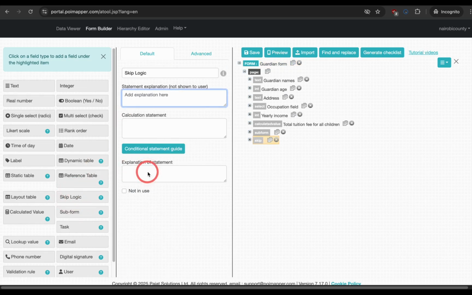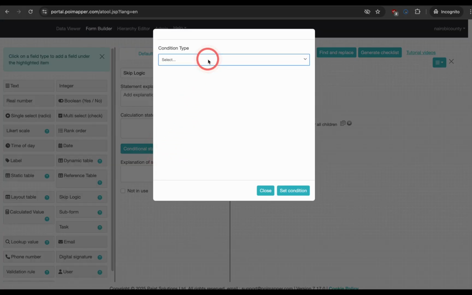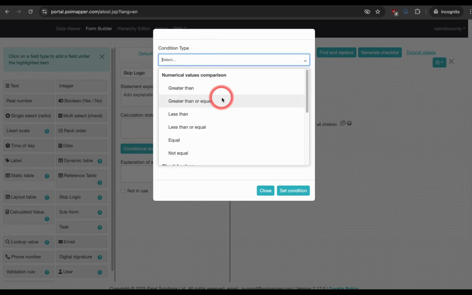The conditional statement guide helps users fill in calculation statements by simply selecting questions and entering values, with the limitation that it can only do so for very simple statements, instead of statements with multiple computations. If we click on Conditional Statement Guide, you can see that the conditional types are grouped as follows. The first group is the numerical values comparison. Operators found in this category include greater than or equal, less than or equal, and not equal.